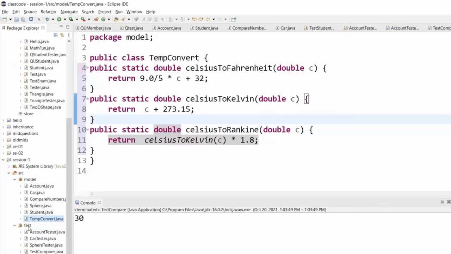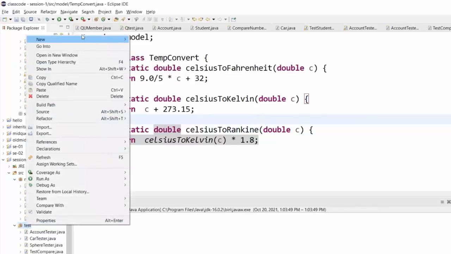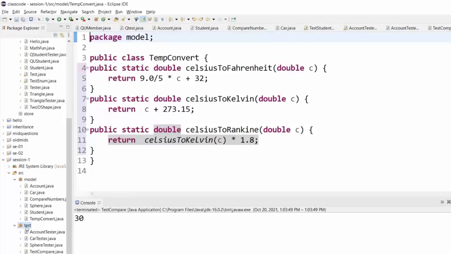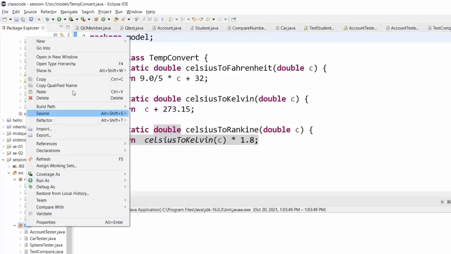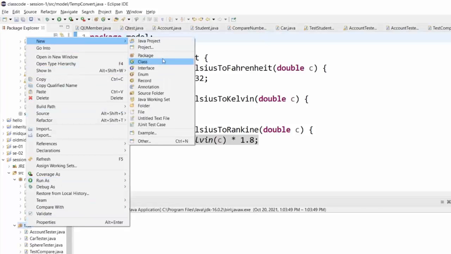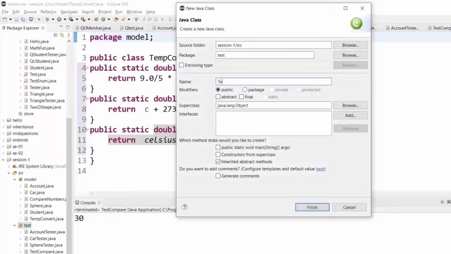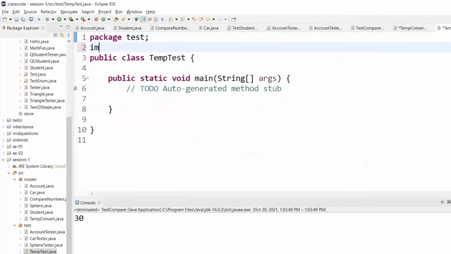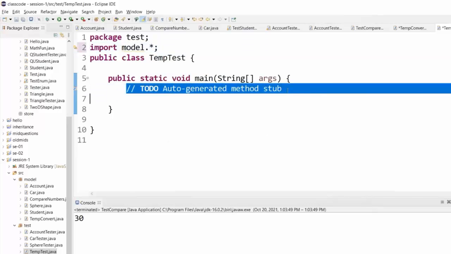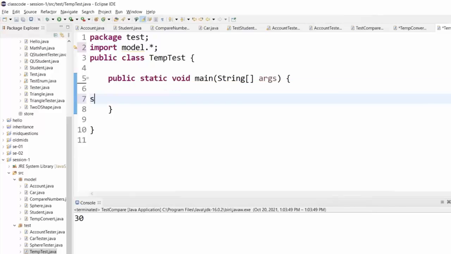By the way, I can create here a TempTest. A new class called TempTest with the main method. And I just need to import the model, everything from the model, and that's it. Now, do I need to create an object? No, nothing. Just go straight to System.out, for example.